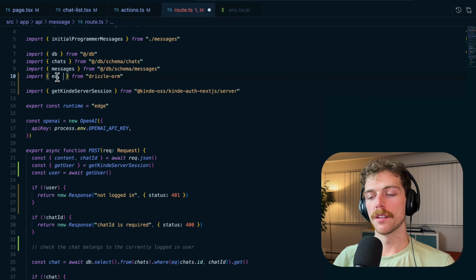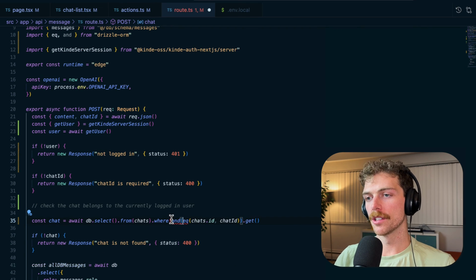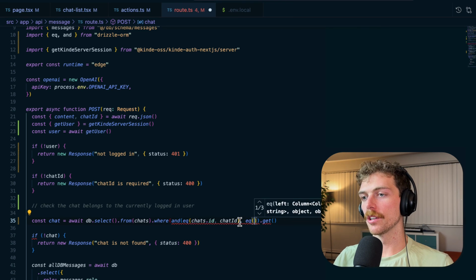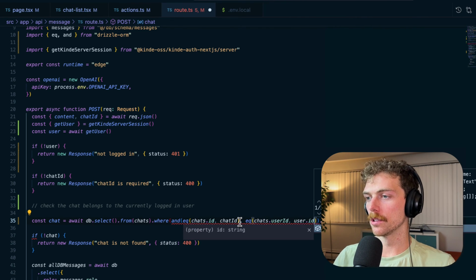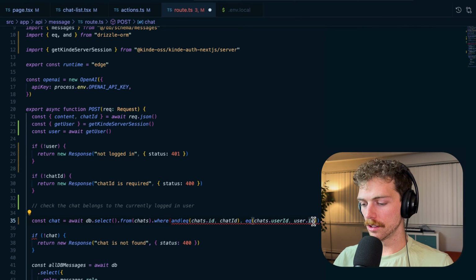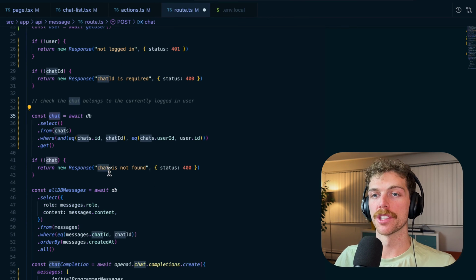Let's also make sure that the chat belongs to the current user. So the where clause is going to check for the chat ID, but also it's gonna check that the user ID is equal to the currently logged in user's ID. So the new select statement looks like that, and this will verify that the chat exists and belongs to the currently logged in user.